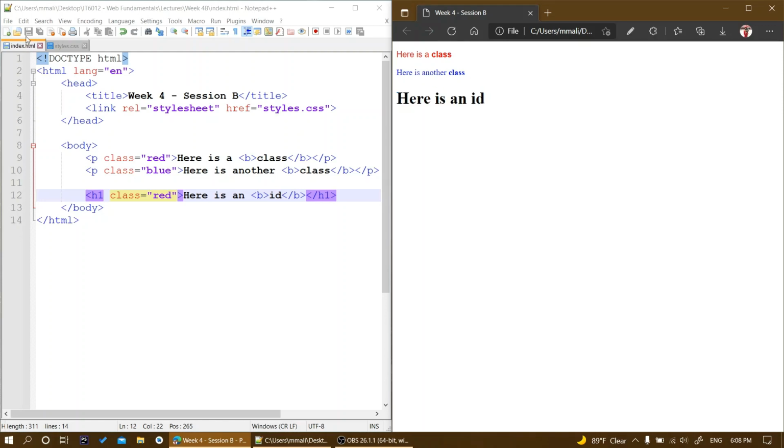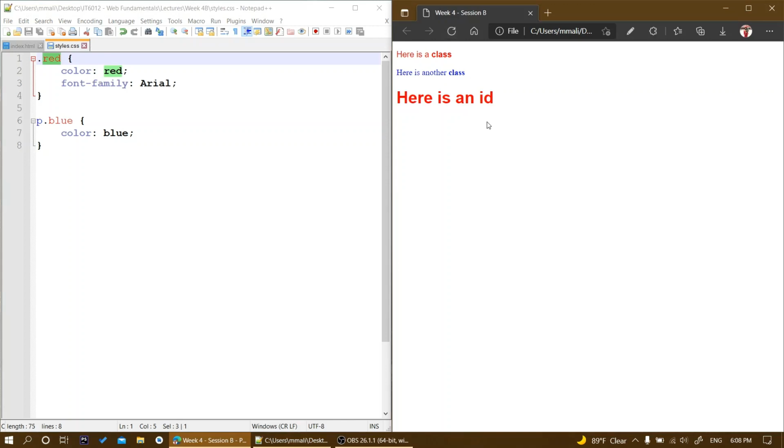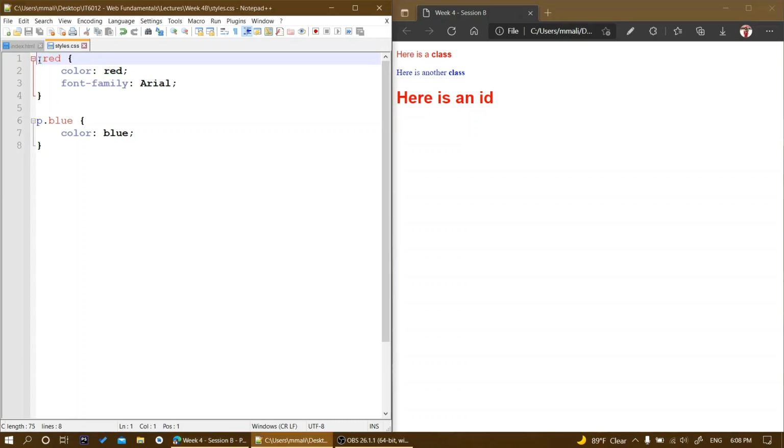Why? Because we specified that this class should belong to a paragraph, right? But if I remove that condition, if I remove the tag and save it, then this reads as every element with the class named red. So in this case, it will turn red. Why? Because now it's not limited to the paragraph tag. Okay, so that's the difference.